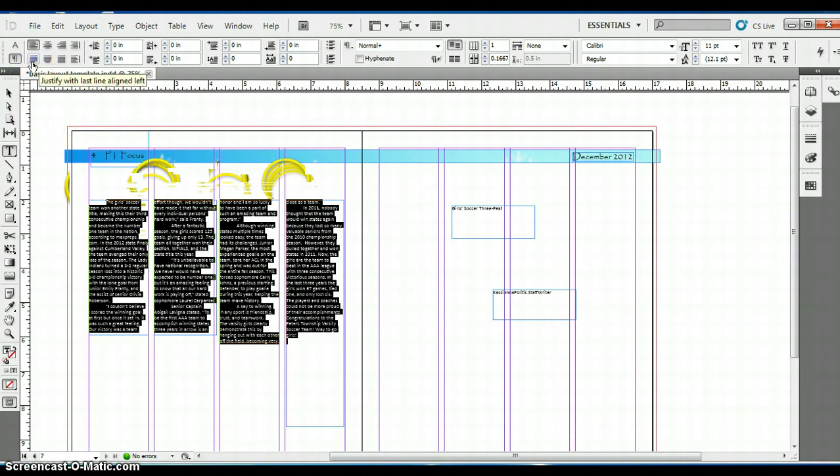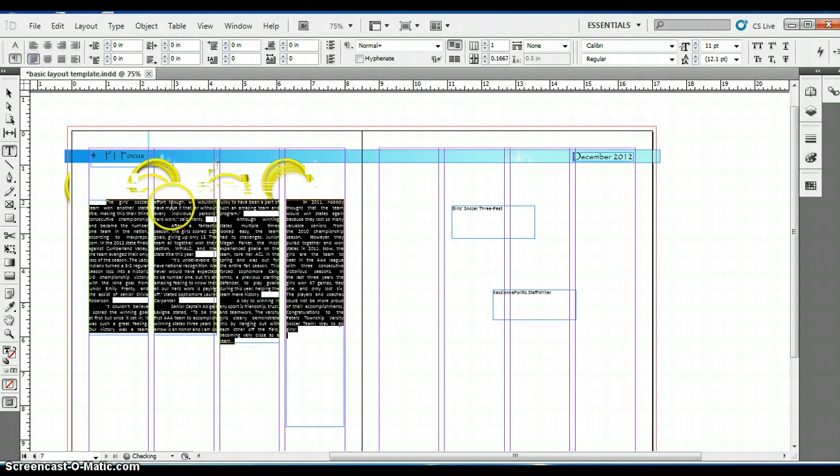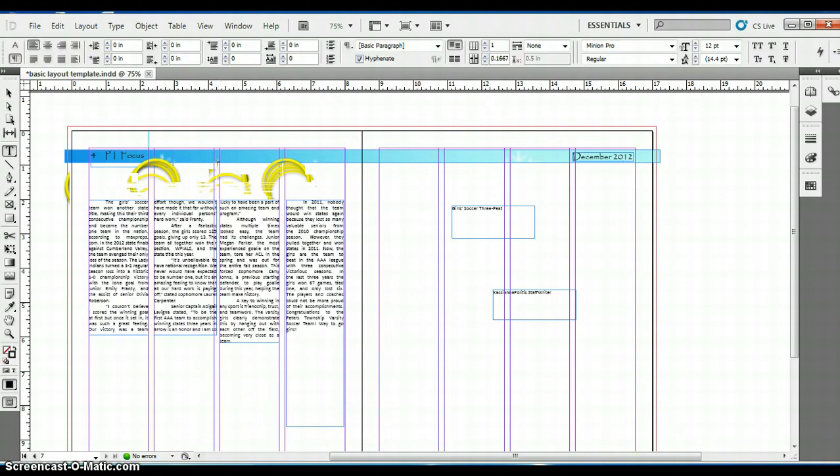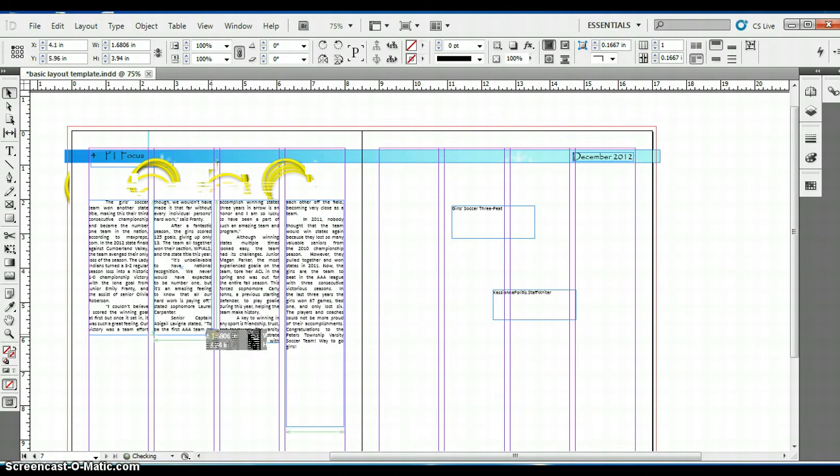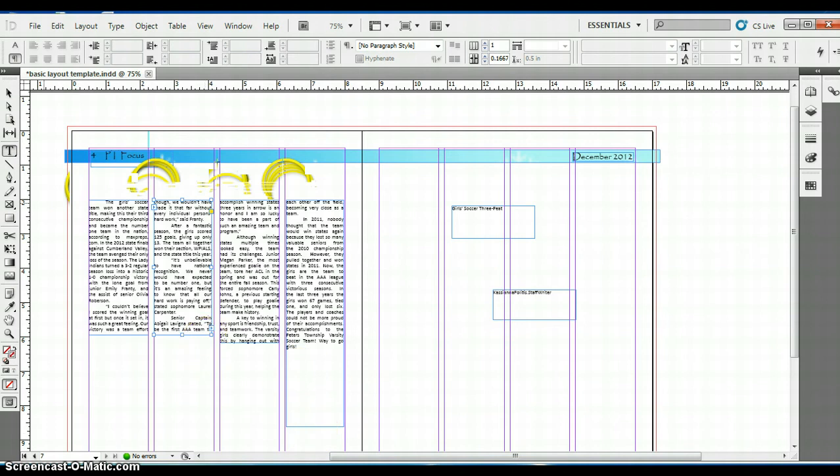The next thing is you're going to need to justify the text, and you're always going to want to justify it left, which is the first one down here. So our article is almost placed. We need to adjust it, because apparently I kicked this line over just a little bit too much. So I'm going to squeeze that in there. And then I'm going to go down to the bottom of the text box.